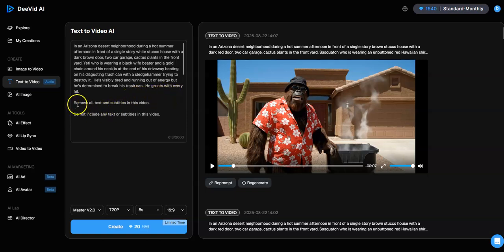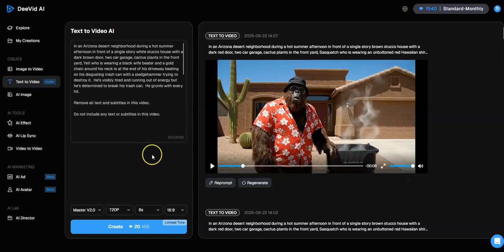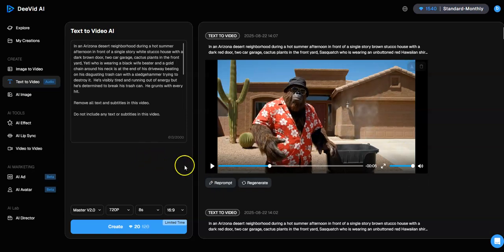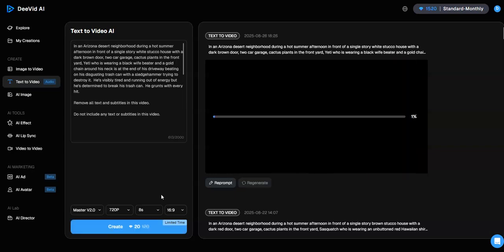And then I always add at the end, remove all text and subtitles in this video. Do not include any text or subtitles in this video. The reason I do that is because AI sometimes will put the words on the video, and I don't want that. So I just wrote this just now, so we're going to let that play out. We'll create it, and then I'll be right back when it's completed, and we'll see what it looks like.